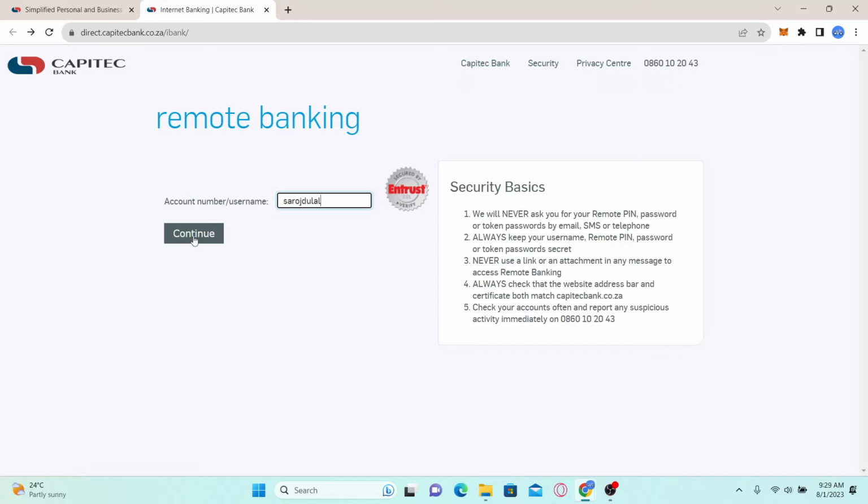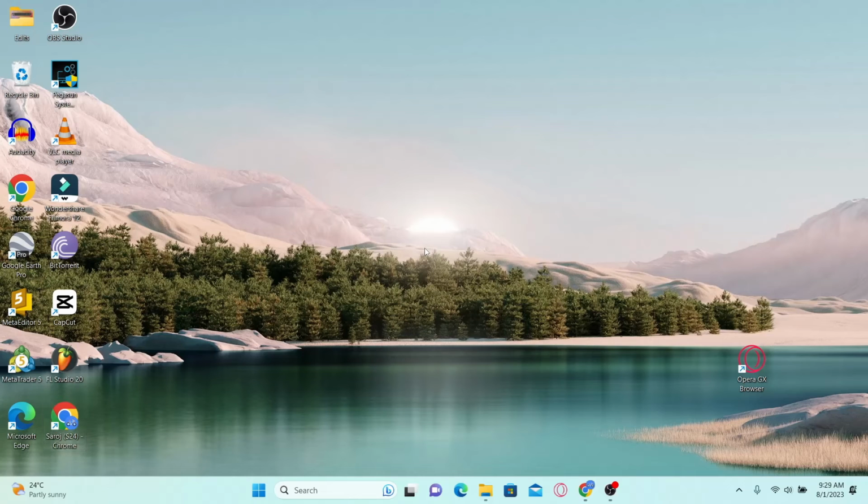You will then be asked to enter your password. Just type in your password and click on the login button and you will be logged into your account with Capitec Bank. And there you have it. That is how easy it is to log into your account with Capitec Bank.